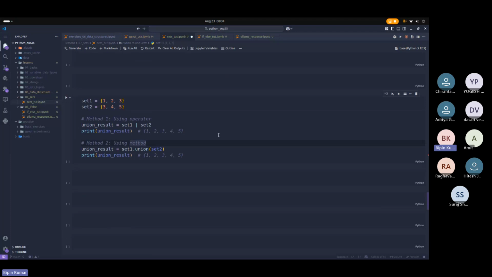In sets, for the same operation you can use an operator as well as a method. What does it mean? An operator is basically a symbol sort of thing, so this is representing the OR symbol. You can also use a keyword, like union. Both have the same meaning.